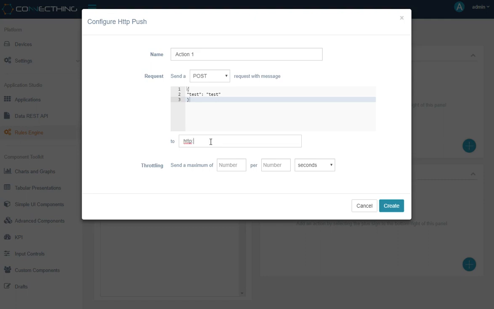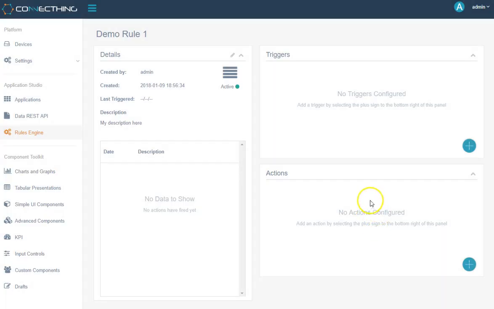Or we could type http:// and then some server/endpoint in order to reach some external servers. Once again, there's throttling, so perhaps we only want to send one of these HTTP posts per 100 seconds. And one would click create here. You can configure a number of actions for each rule, but only one trigger currently.